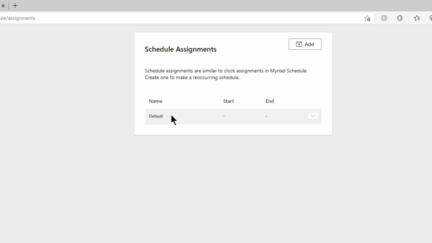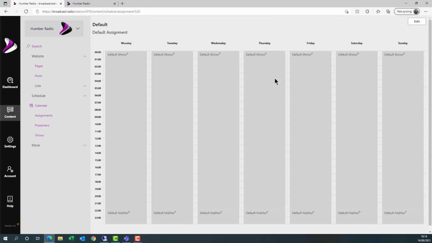But essentially what we're doing here is building a default weekly schedule for your station. Here we can see I've got one in a template called default, and if I drop that down I can edit or I can delete it. So let's edit it and take a look. It's very similar to the grid we were just looking at.